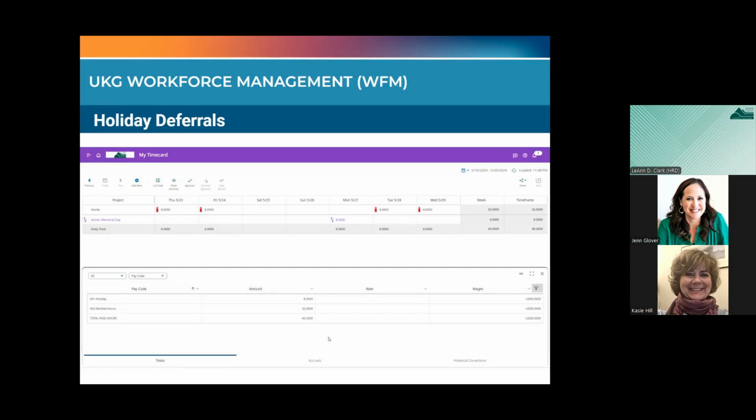To defer hours worked on the holiday from our time card on the home line, we're going to enter the number of hours worked on the holiday. Then click Save. From the Totals tab on the time card, you will now see that we have holiday credit on our time card. What this means is that the holiday hours will automatically be credited to the holiday bank.